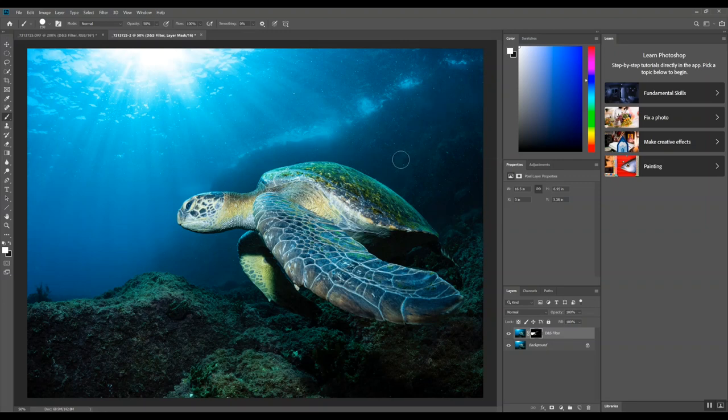Okay, and then there's a few dots that I don't like, so I'm going to go up to 100% opacity, and I'm just going to quickly click through them just to make it look nice and clean. Okay, that looks pretty good.